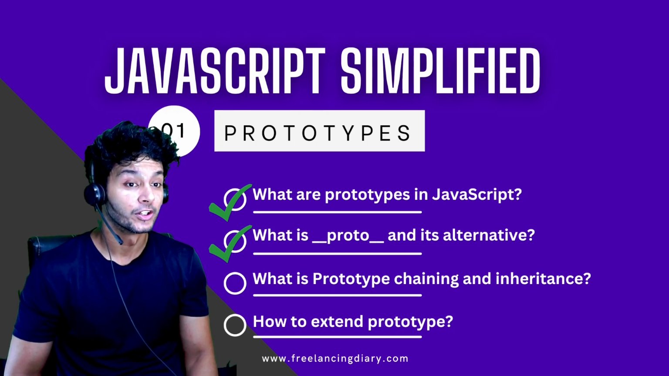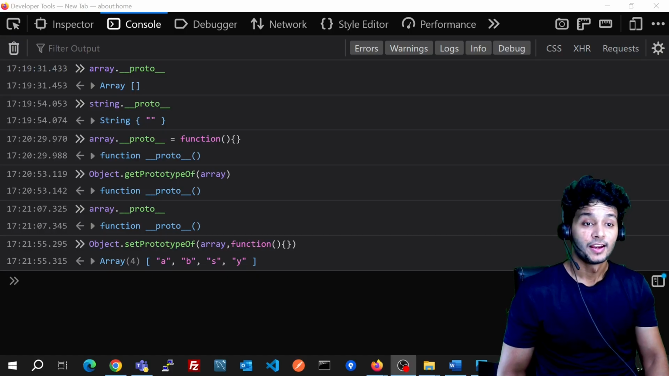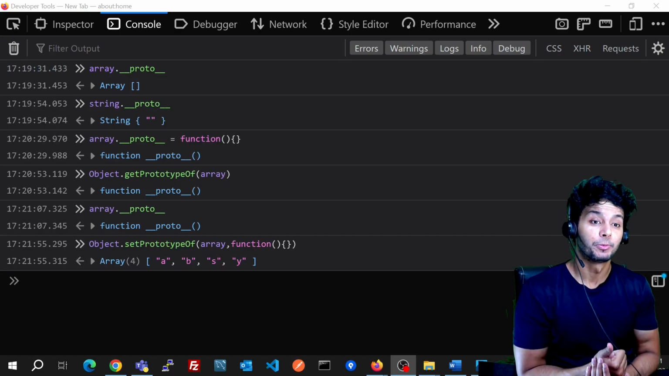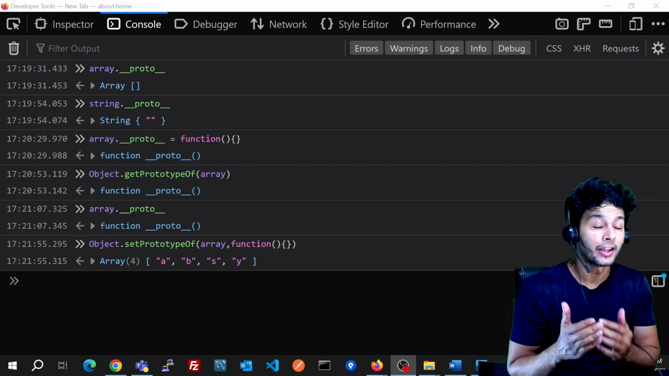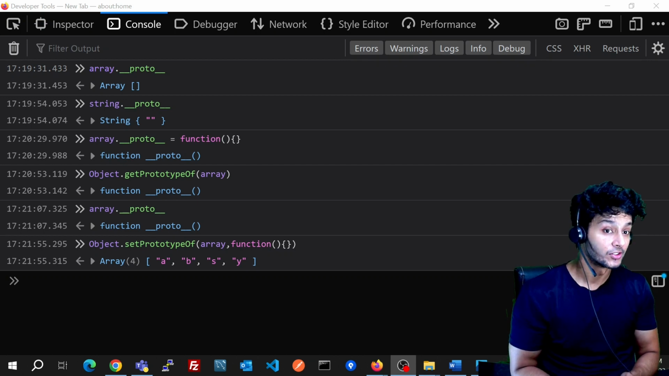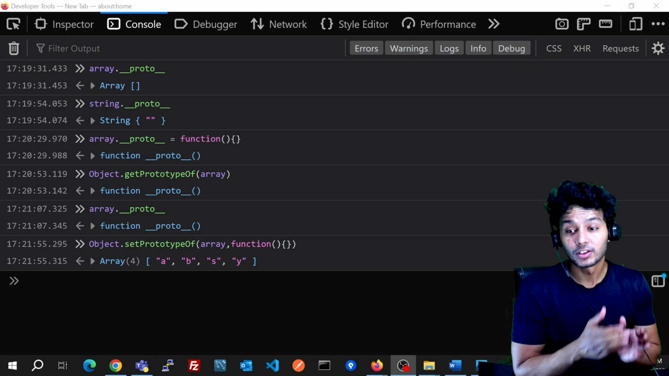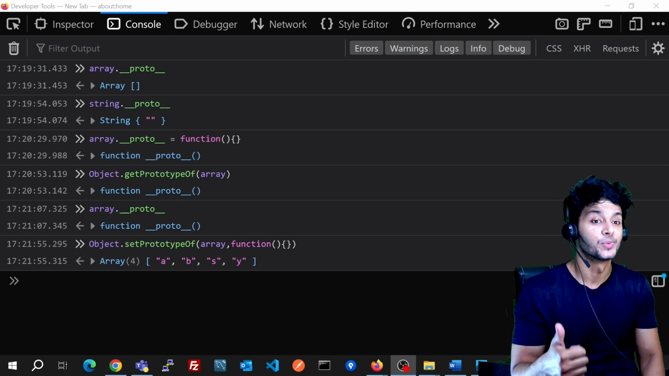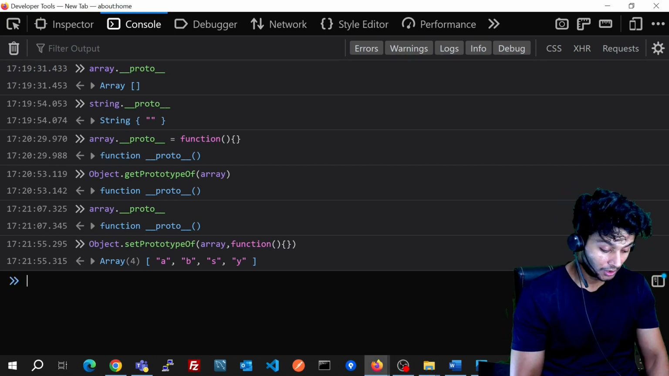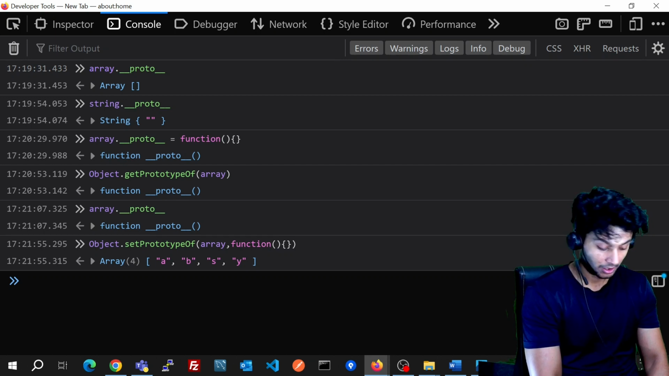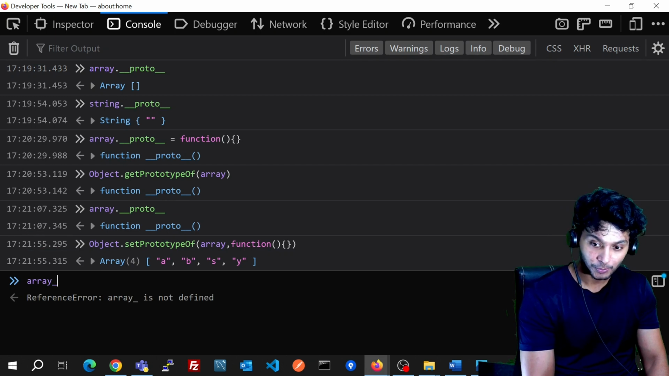Now it's time we learn about prototype chaining and prototypal inheritance. Let's get started. As we discussed, everything in JavaScript is an object, and every object has a prototype from which it inherits its properties. So a prototype is an object itself, so it has its own prototype, and so on. So the chain continues until a null value is received as a prototype. Let's see this with some code. So we have this array variable. Let's try to access its prototype.